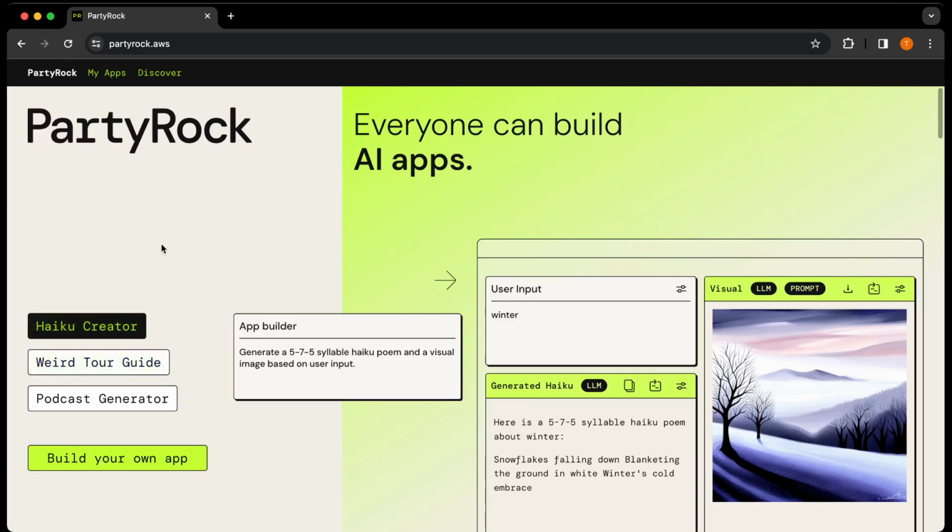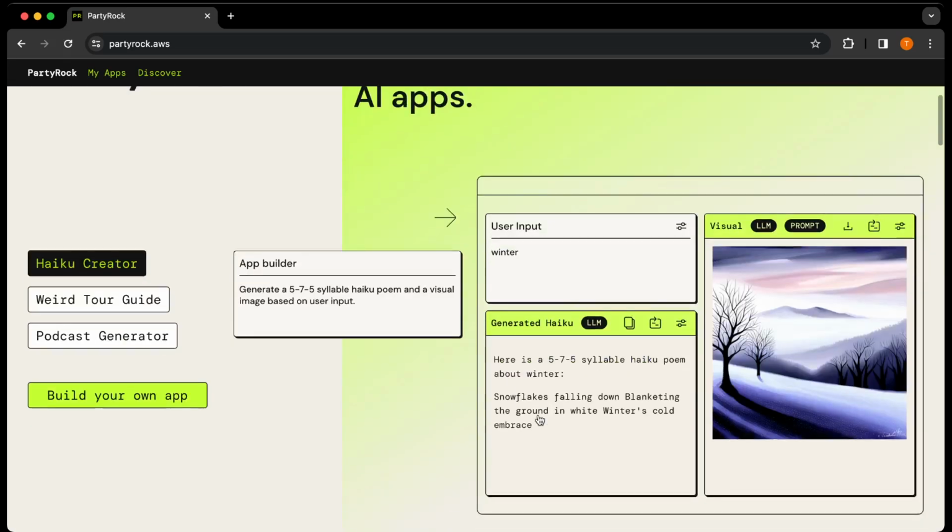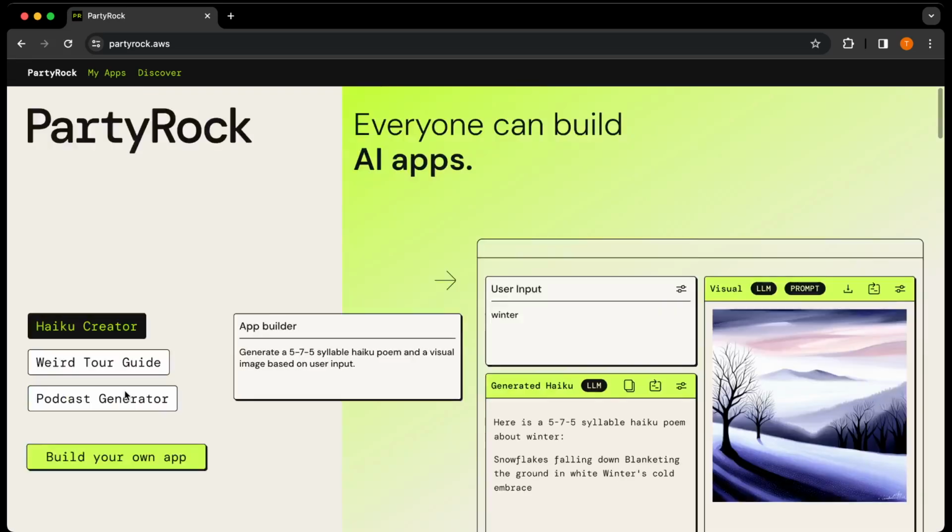As you can see on the screen, this is a haiku creator app. It will generate a 5-7-5 syllable haiku poem and a visual image based on the user input. For example, the user has just put the input as winter, so it has generated a poem on the winter keyword and has generated an image based on the keyword. But what we're going to do is build our own app.